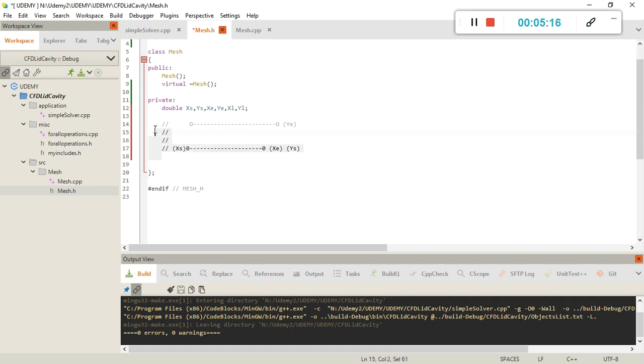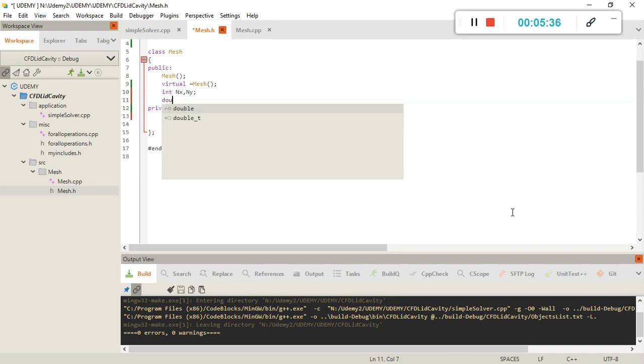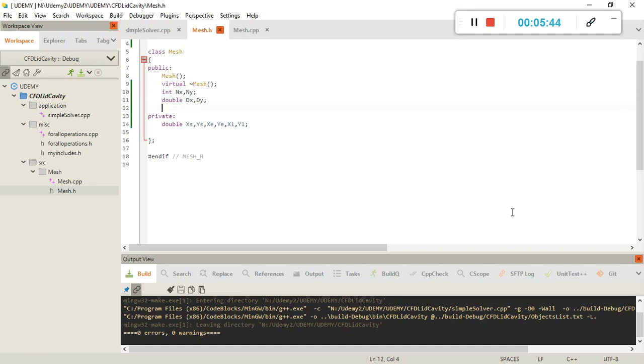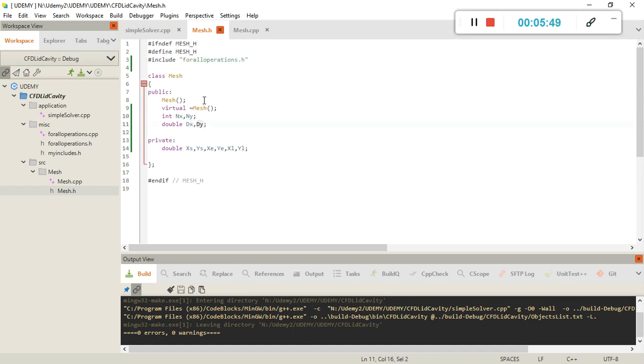Okay, so moving on, we have declared some variables for the start and end position and length of the domain. Now we need to create some integer variables, which will be the number of elements in x direction and number of elements in y direction, and also doubles, which will be the spacing dx and spacing dy. So it will be the grid spacing in x direction and grid spacing in y direction.